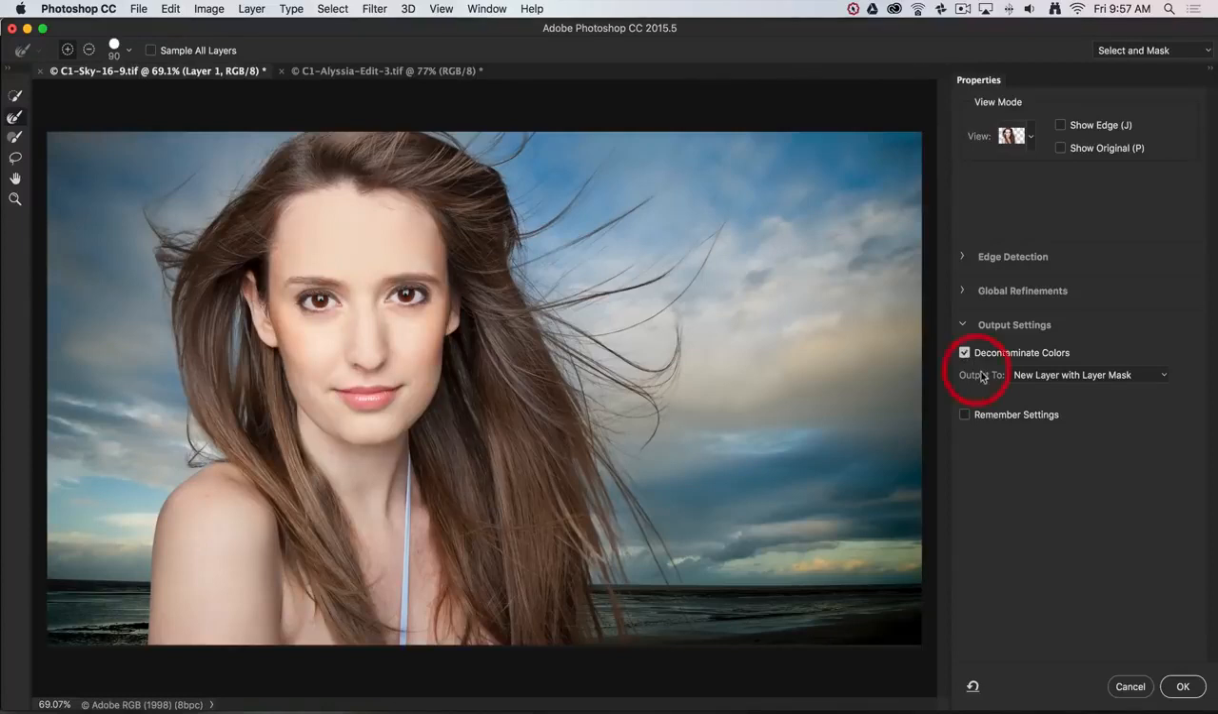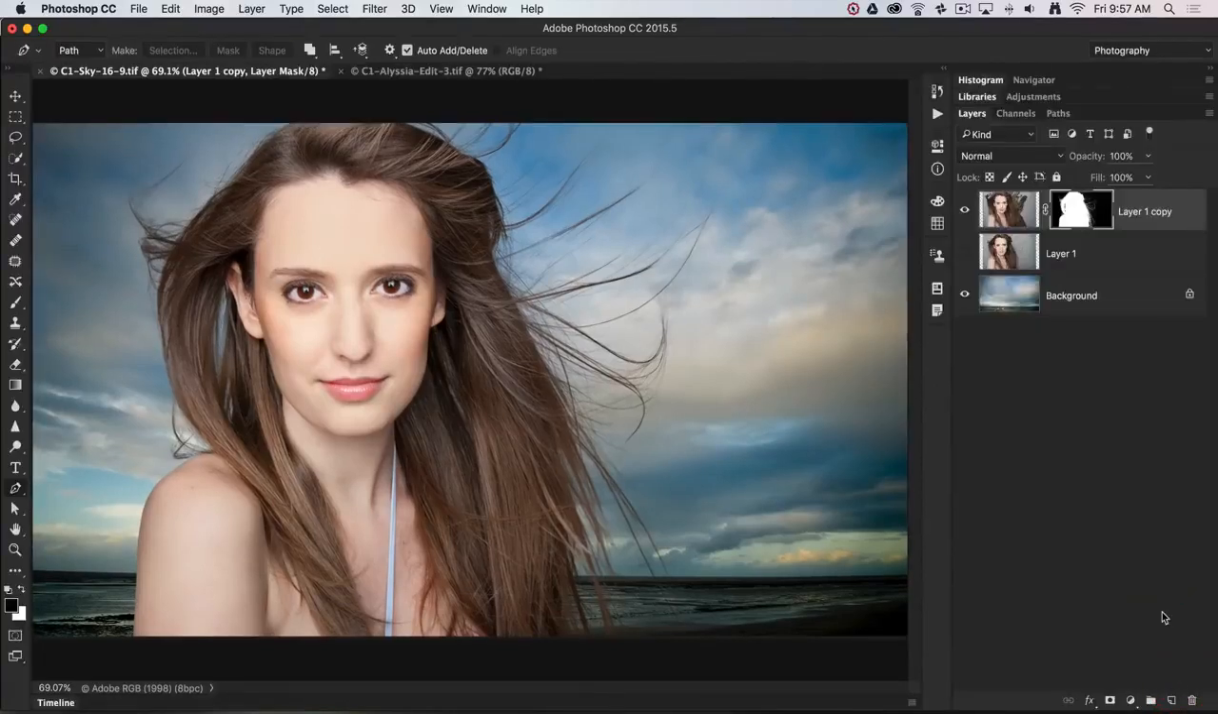Okay, so output new layer with layer mask. Okay, and that is a default, so we just need to proceed to OK. So many people would sign off on this project now, but we can actually get a little bit extra detail. If we've been working with a background that is either white, grey or black, we can actually use blend modes to put even a little bit more detail back into this image.